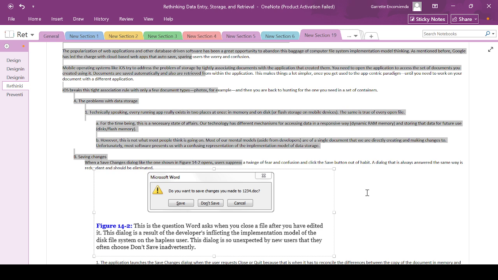So iOS, for iPhone, tries to address the problem of this implementation model of storage thinking of developers by associating the documents with the application that created them. So the application actually has the documents that they used on iOS. You need to open the application to access the set of documents you created using it. Documents are saved automatically and also are retrieved from within the application. So just like Google, they save that automatically, and then you can retrieve that within the application.